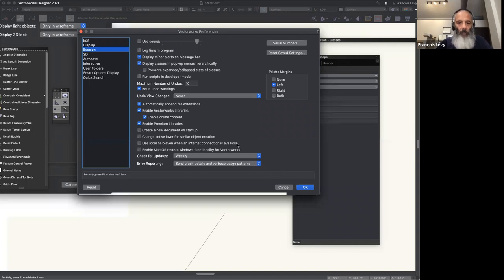Use local help, enable macOS restore windows functionality, and so forth. Checking for updates, weekly, whatever, crash reporting, okay. Palette margins, left, right, both. I like my palettes on the left, and I like to maximize my real estate. I don't like none, because then the drawing area slips under the palette, and then there's stuff hidden there that I don't know about. So this is how I do it, but do however you're most comfortable with, certainly.